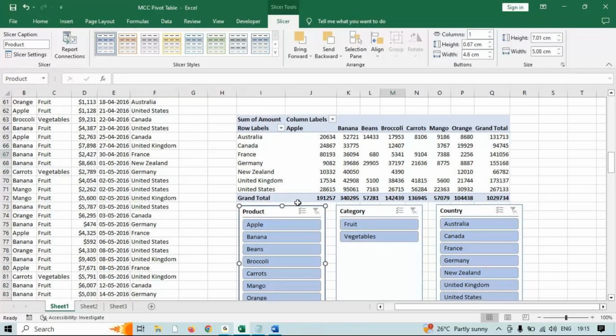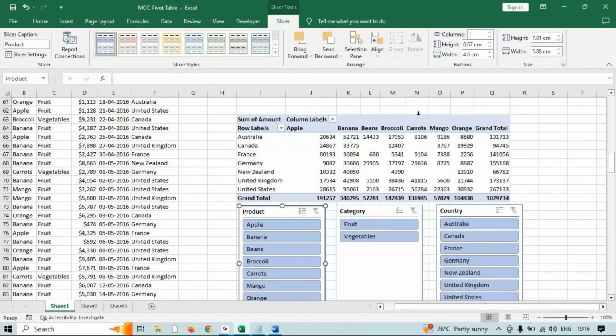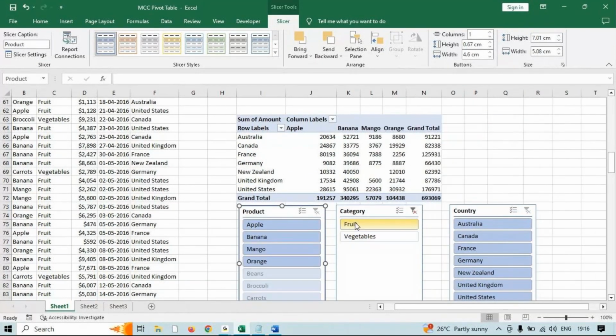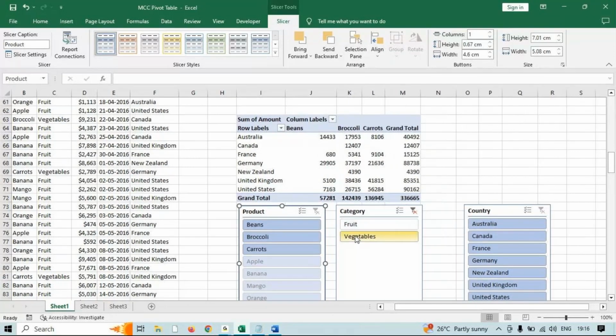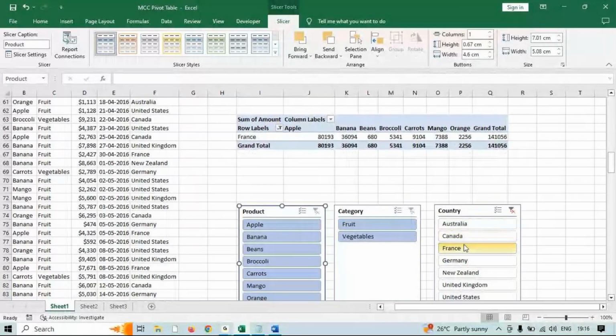Now once you insert this slicer, I'll not do any checkbox, uncheckbox and all. If I want to see the report only for beans, click here. Banana, carrot. If you don't want this filtration, just clear here. Then the report shows only fruits. Show me the report only for vegetables. If you don't want, clear. For Australia, Canada, France. If you want multiple, hold down the control key on your keyboard and select multiple.